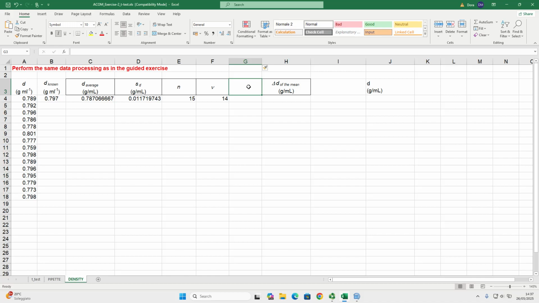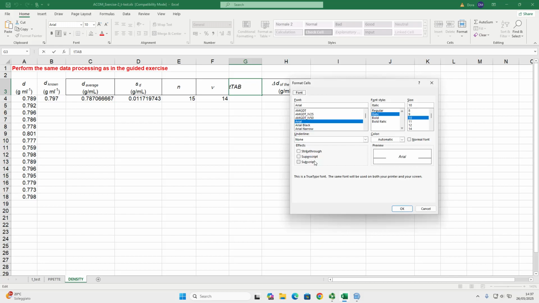Now in the cell G3, the font is a symbol, but I want normal, so Arial. And here I type t10, so t tab. To have tab in subscript, I select the 3 letters, and then I go to the menu font, subscript.